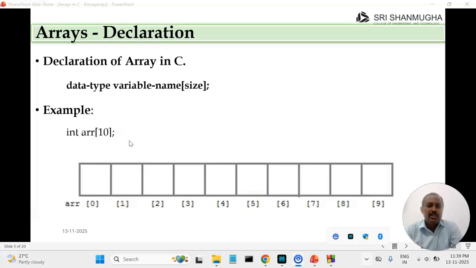Next, array declaration. How do you declare an array? The syntax for declaring an array is data type, space, variable name, then its size. The size is given in a subscript. The example for that: int ARR of 10. Int is the data type, followed by ARR, the name of the array. Then the index, this is the array index or array subscript. Totally 10 elements. The elements can be denoted with the help of the index from 0 to 9. You can see this diagram. The first element is called index 0. Next 1, 2, 3. The last element is 9. Totally 10 elements, 0 to 9.